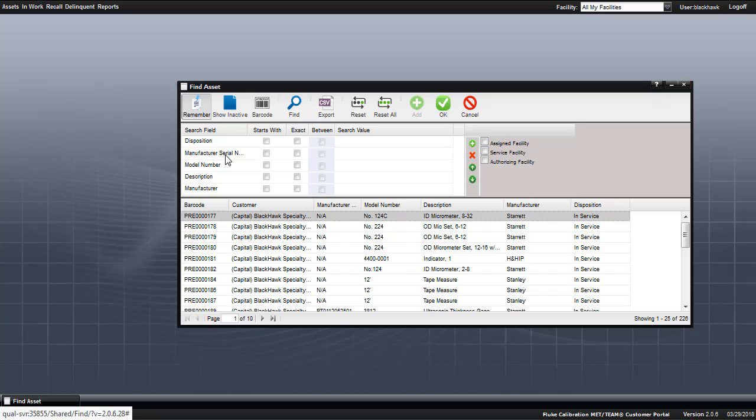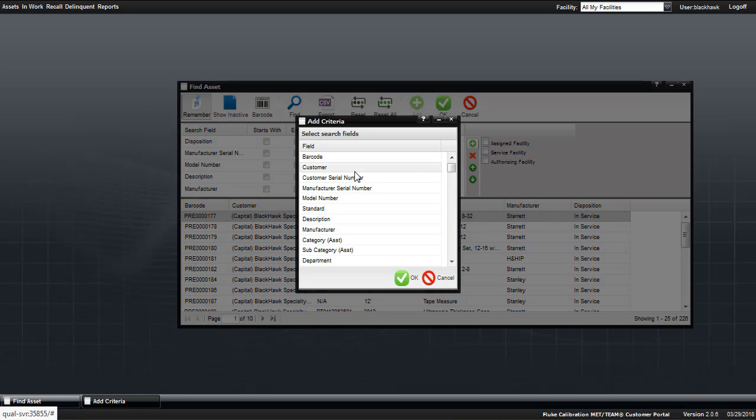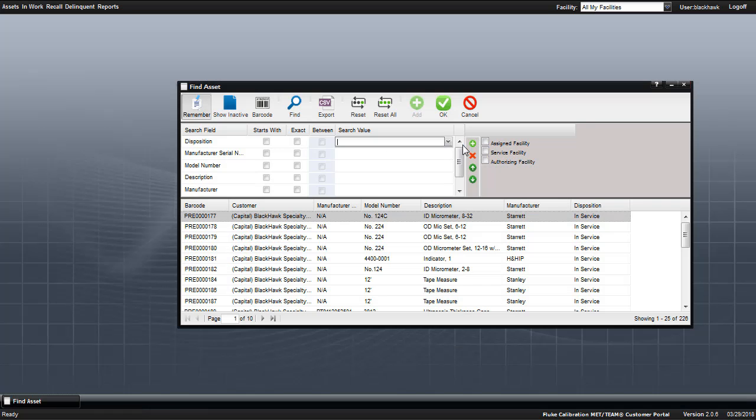Now you have your manufacturer serial number, but you also have the customer serial number, which is a serial number that has been issued by your particular business, and that might be more helpful. So let's see if we can pull up customer serial number. That would have dropped down at the bottom, so we can move it up.